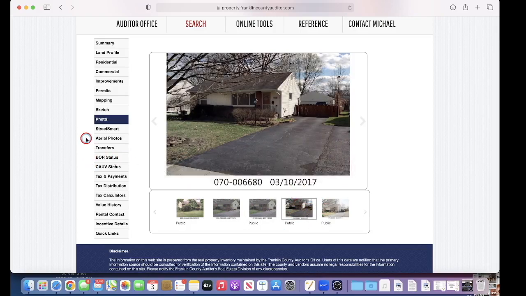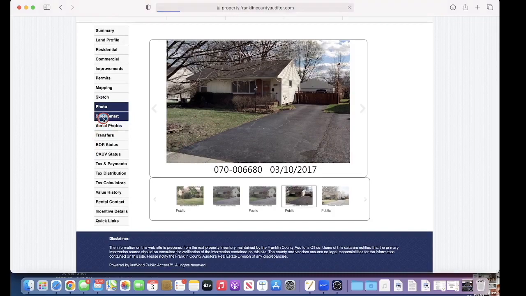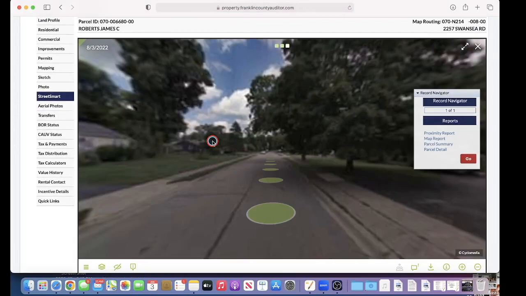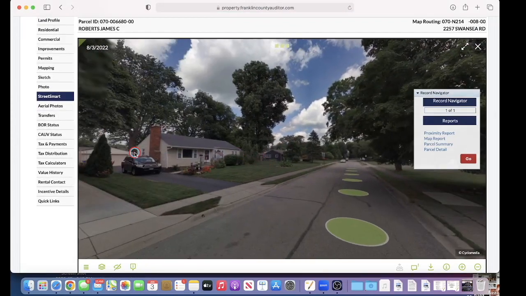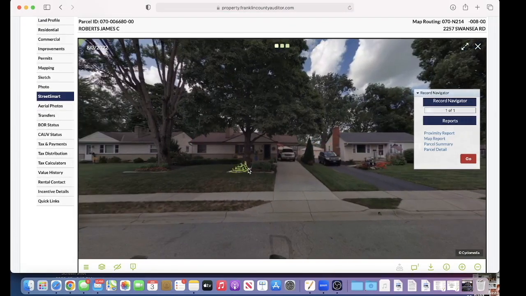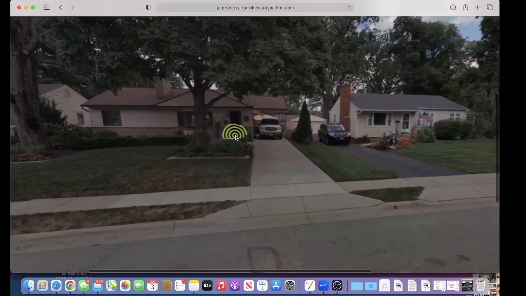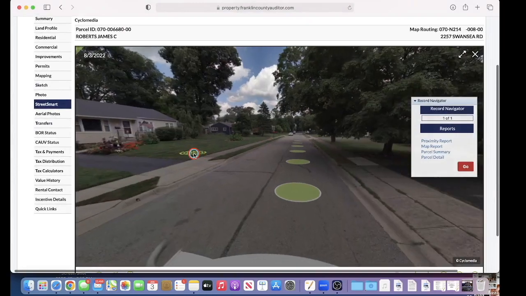Always download those too. Then you got Street Smart. Street Smart is great because I like it actually. I think it's different than your Google Maps or Street View. I found that sometimes the photos are different. So I'm not sure who they use for that, but you can do a lot with this. I mean, zoom in and whatnot. So this is super helpful.